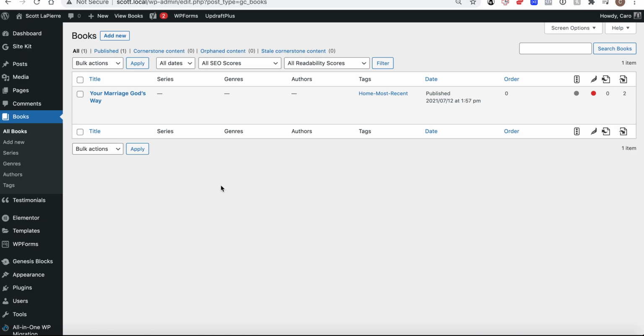So in the back end, this is where the books will live. So the books will be listed here. This is the only one I've got. You could add as many as you want. And then the series per se are the pairs of book and workbook kind of thing. So you would create a series for each one of those.